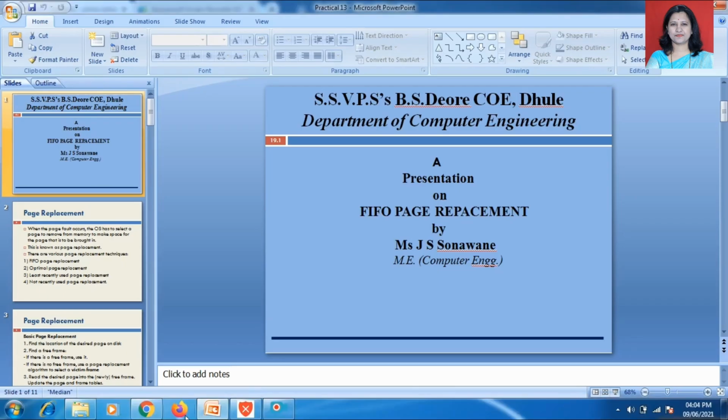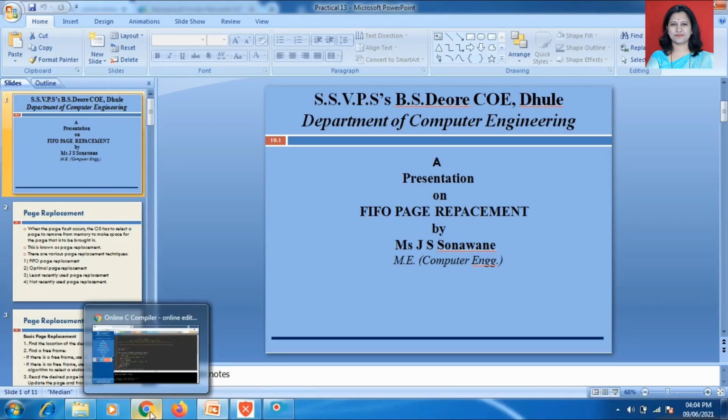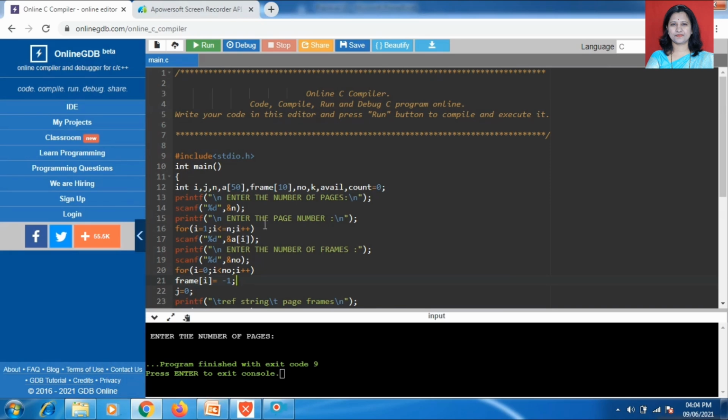So that is about the presentation. Now I will show you the practical demonstration of this. Here there is a program. In this particular program, we are making a C code for the FIFO page replacement. We have taken an online C compiler to run the program.